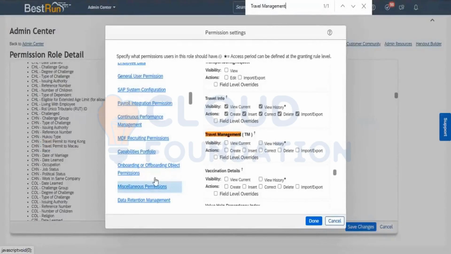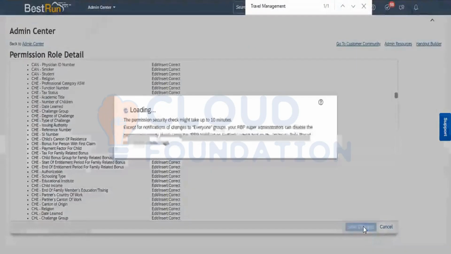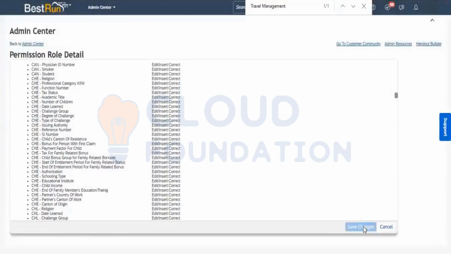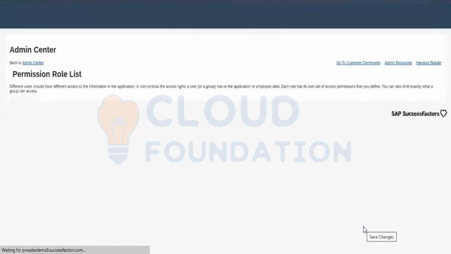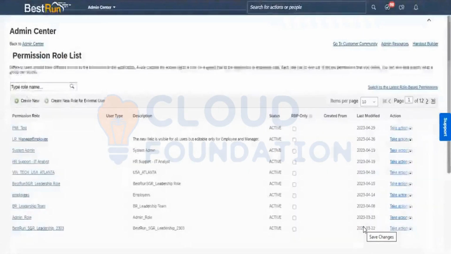What I will do is uncheck these options. This was the earlier one, and I will enable this under the permission which I have created, and then I will save it. This is the first step which we have completed with the help of a permission rule.